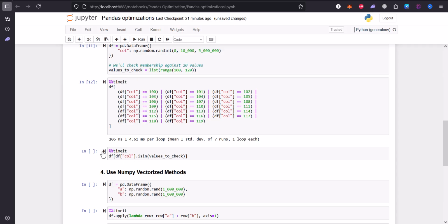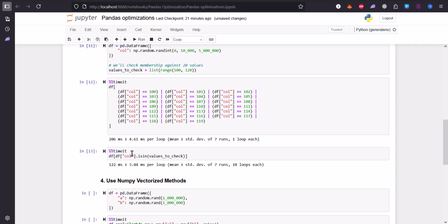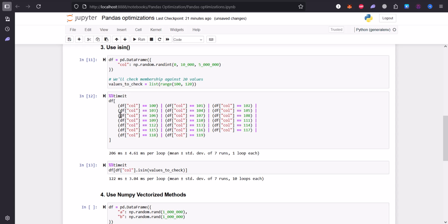So let's just run it and see how much time it takes. This took like 122 milliseconds, which is way faster than 206 milliseconds. And isin is faster because it does everything in one pass. So let's just take a look at this one first.